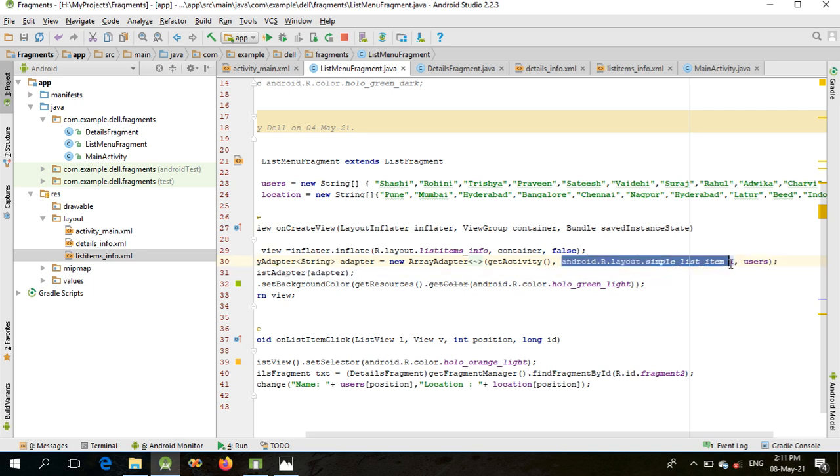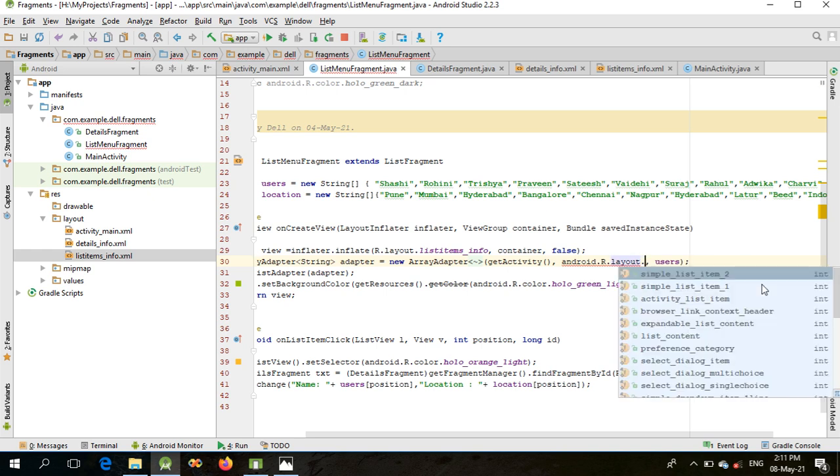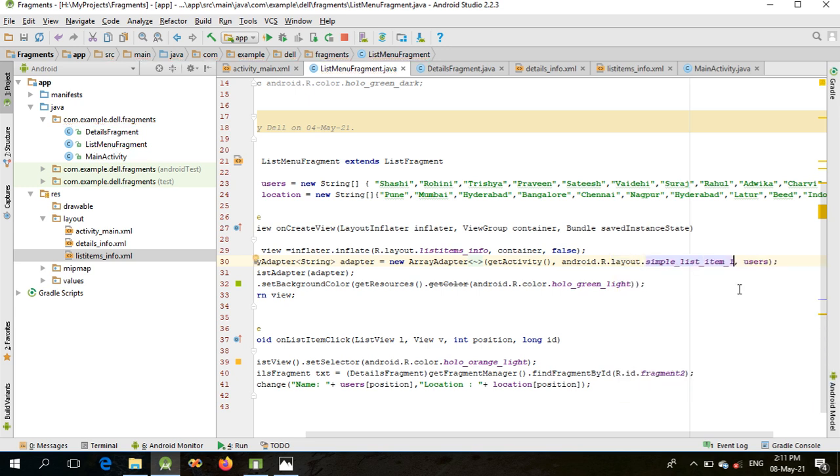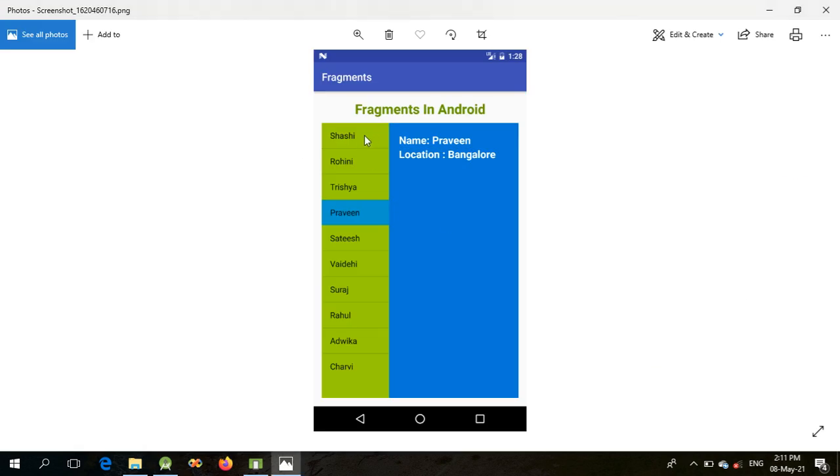Now this is a predefined string. If we delete this and then I type it here, see, simple_list_item_2, likewise activity_list_item, there are some predefined inbuilt types. Okay, so here we are selecting this first one which shows you list items in a simple way. It means it is only a simple list items representation.